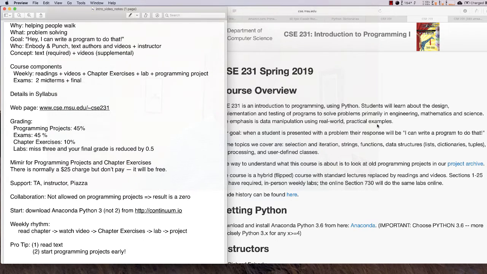How about the components of this class? Well, let's take a look at the different pieces there. Every week, and it ends up being pretty relentless, we do have things that you have to do. There'll be a reading in the chapter, there'll be a video to do, there'll be some exercises to do online. There'll be a lab that's in person, except for the people that are in the online 7:30, and there'll be a weekly programming project. This is something to be done on your own and can be rather lengthy.